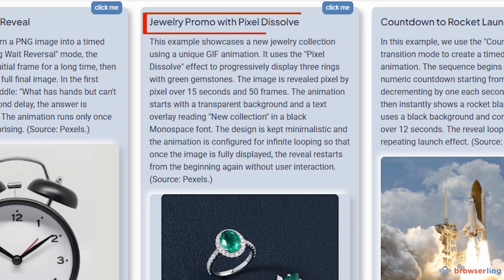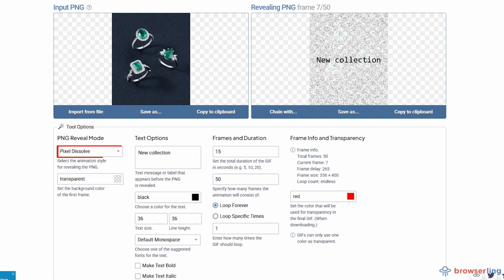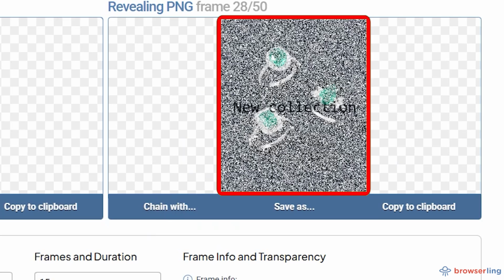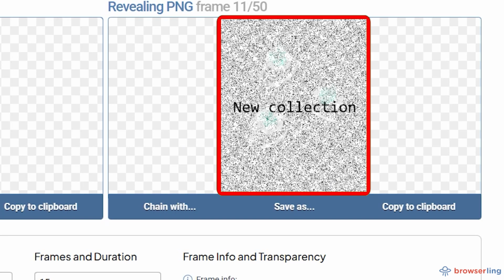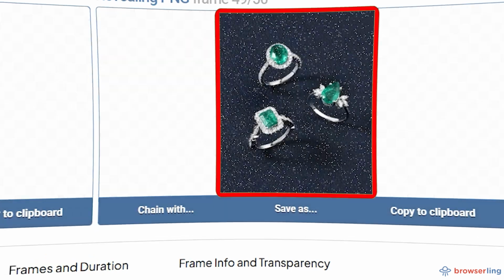Next up, a stylish product reveal. We're using Pixel Dissolve to showcase a jewelry collection. Pixels gradually reveal the image in a classy, minimal style. So, here's what we did.